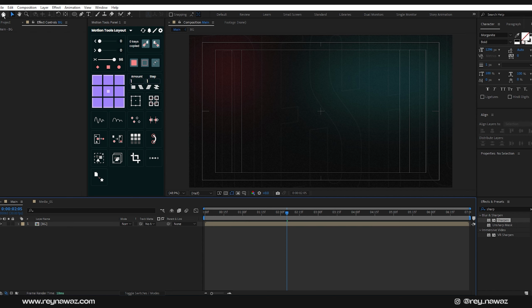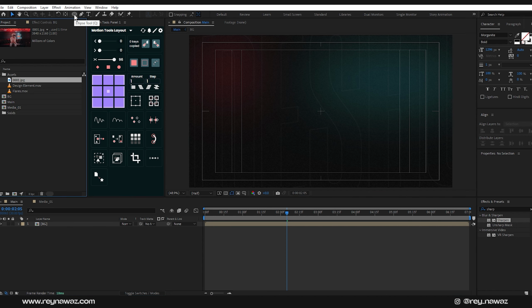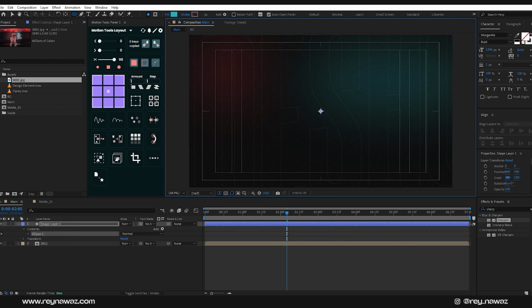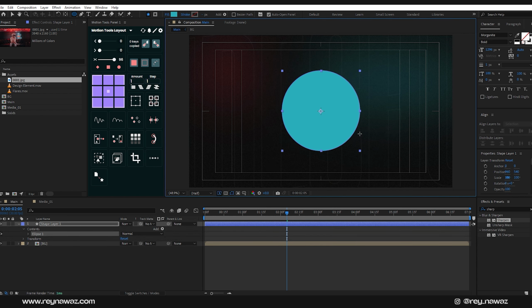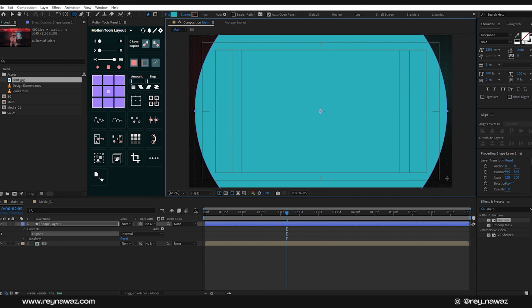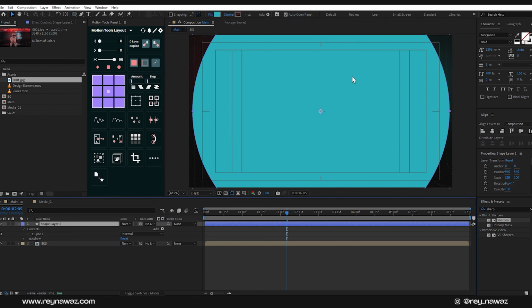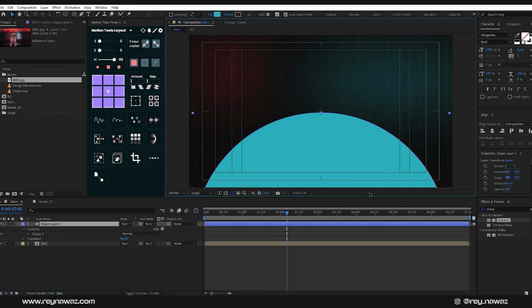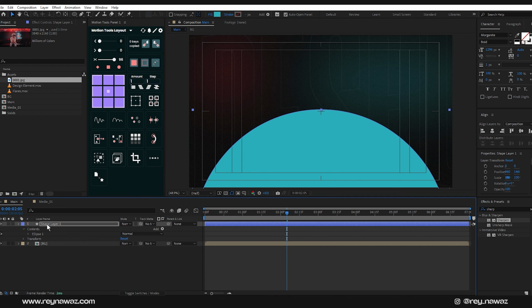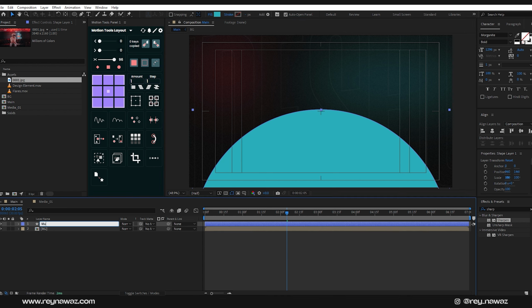Perfect. Now go into project window and select this ellipse tool and draw a circle from the middle of the canvas like so by holding Ctrl and Shift on your keyboard like this. And then select this layer and drag it down somewhere around here like so. Now close its properties and rename it to matte.